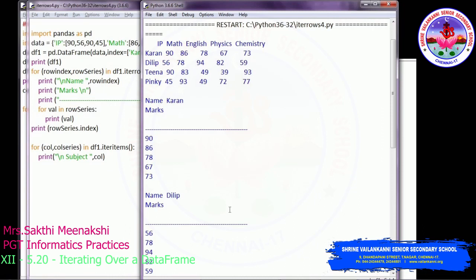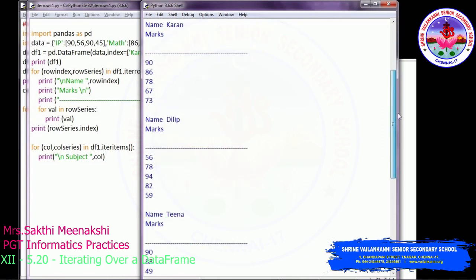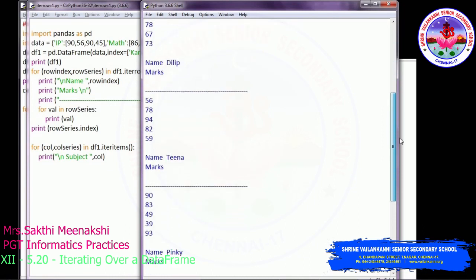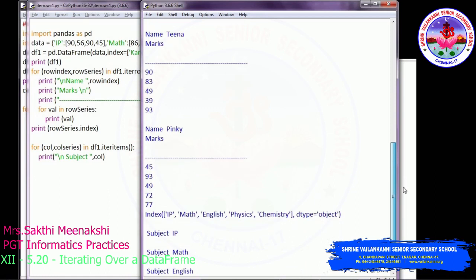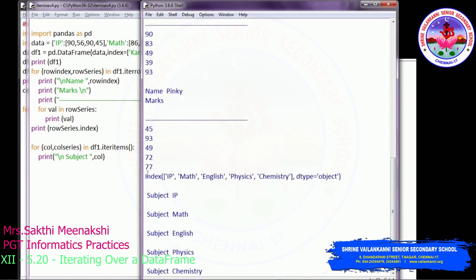So like how it just went through all the rows and displays the marks. So instead of series, it returns individual marks. Okay. At last, it displays the index value. So this print statement displays the index value for the series called row series.